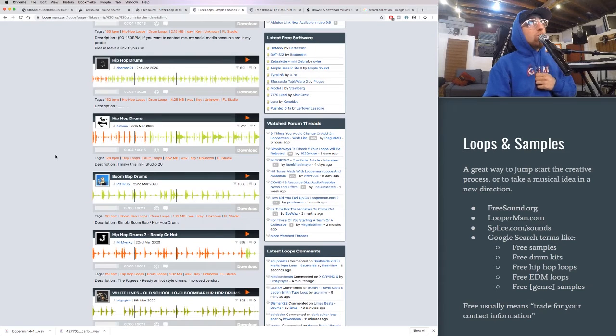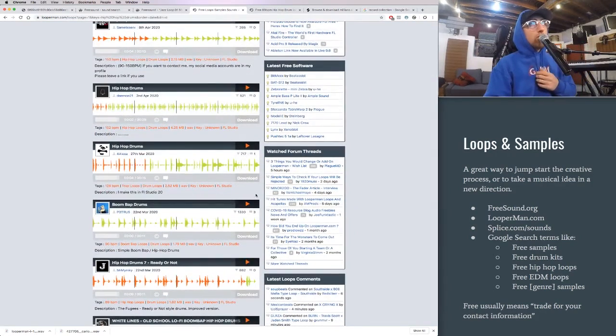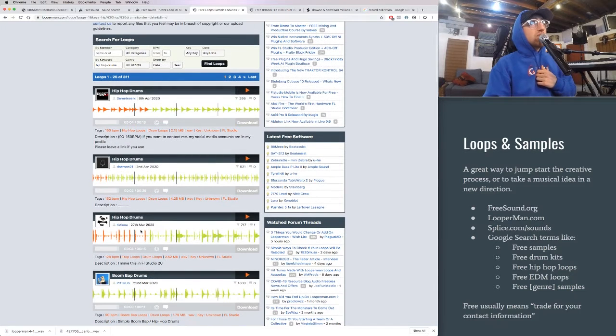Another great resource here is looperman.com. Same type of deal. You got to make a free profile, but once you make a free profile, you can dig through, search for key terms, search for genres, search for different instruments, and just hit a play button until you find something that you like.